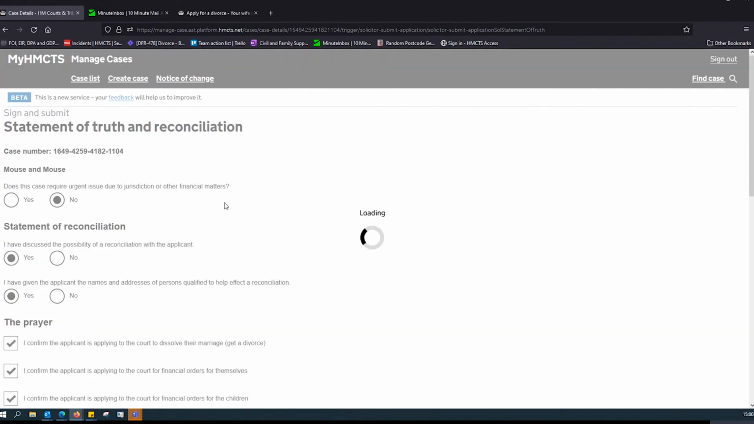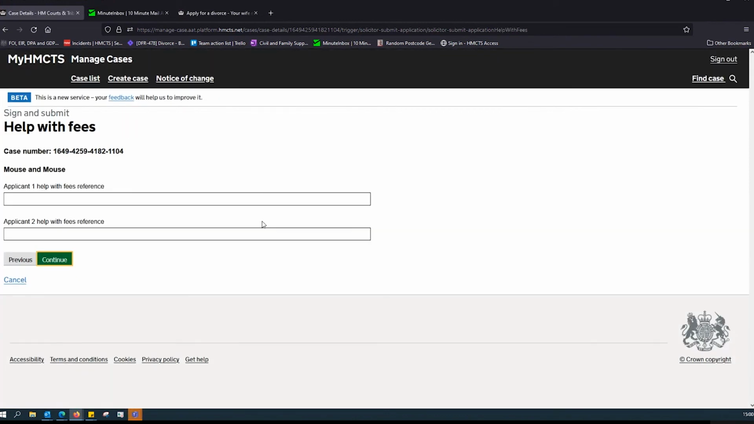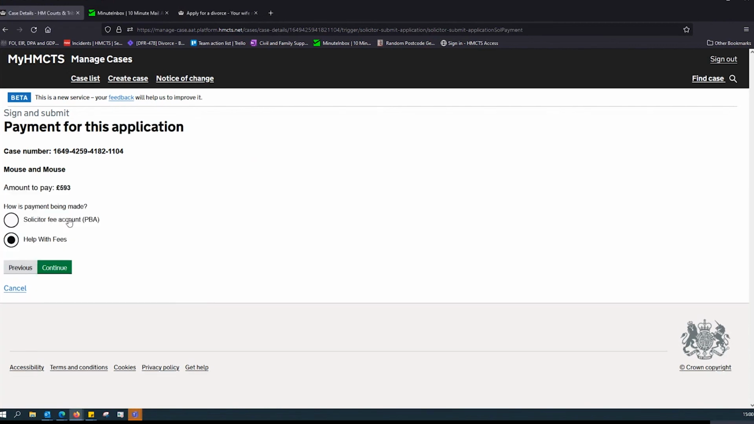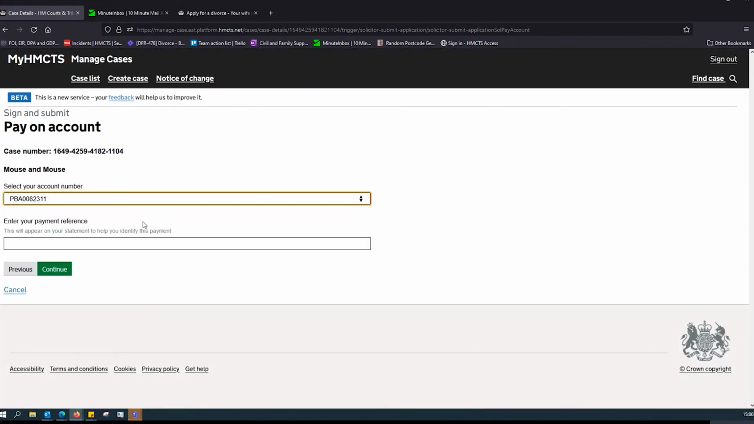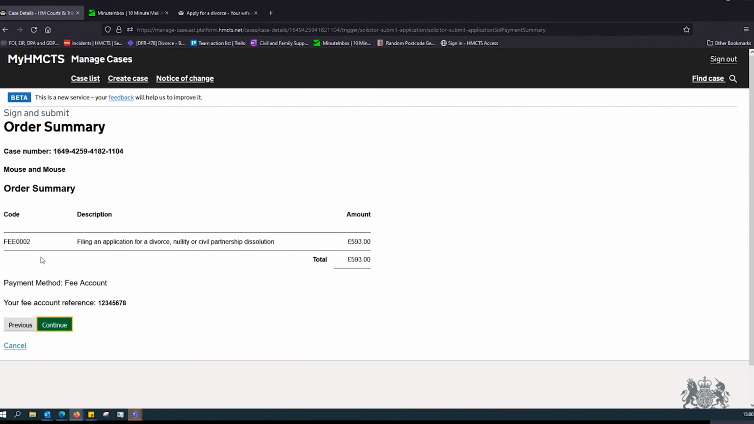You're then taken to the fee. If you choose to pay by help with fees, you are asked to provide the help with fees reference for both applicants. As for a joint application, both applicants need to be eligible for help with fees in order to put a help with fees claim in. Or you can pay by PBA. You select the account PBAs to come out of and include your reference number. The next screen confirms that we're taking £593 from the payment method of fee account and the reference number.